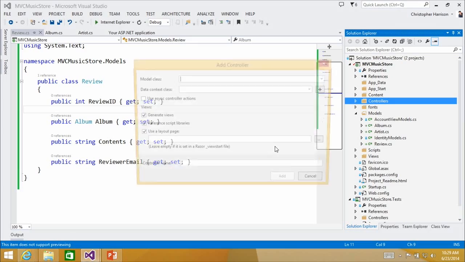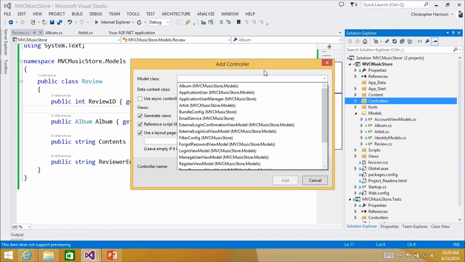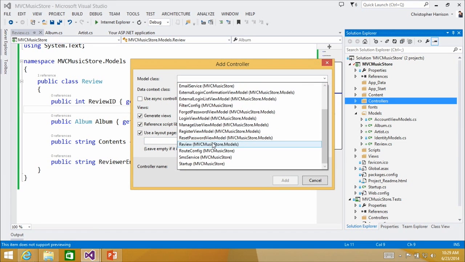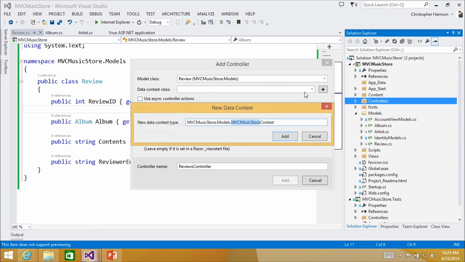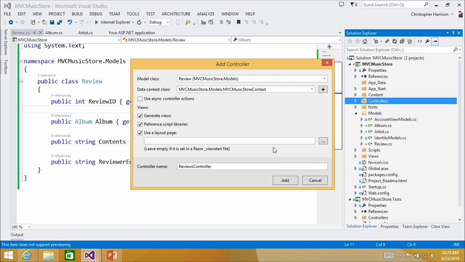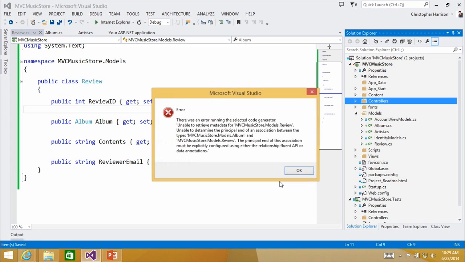In any event, let's go ahead and hit Add. It's going to ask me, which class do you want? And let's choose my review class there. It's going to ask me about a data context, and I'm just going to create a brand new one, MVC Music Store Context. That's perfect. And then let me just hit Add. And again, on this screen right there, ignore that. We're going to come back and talk about it later. That's not what's important right now.